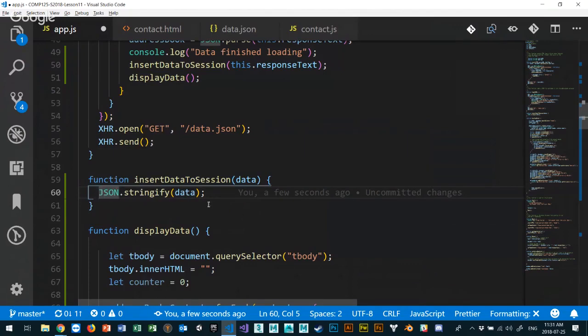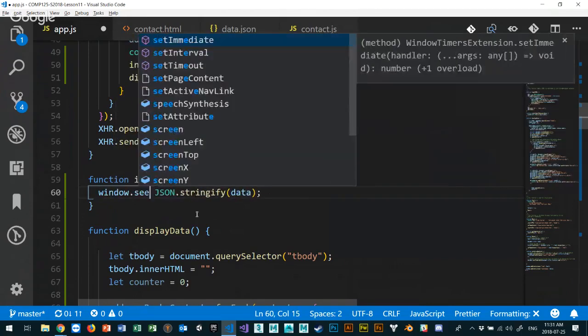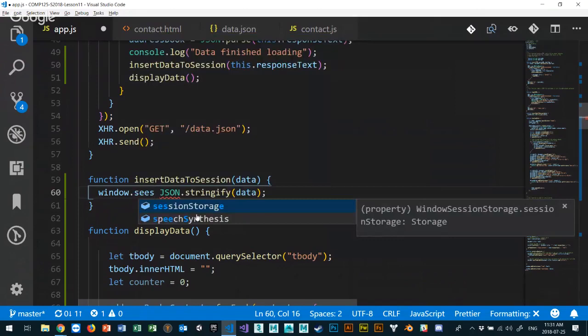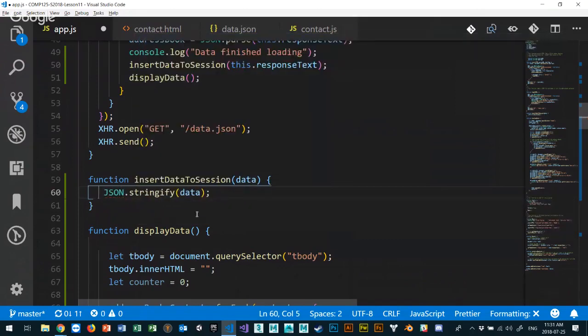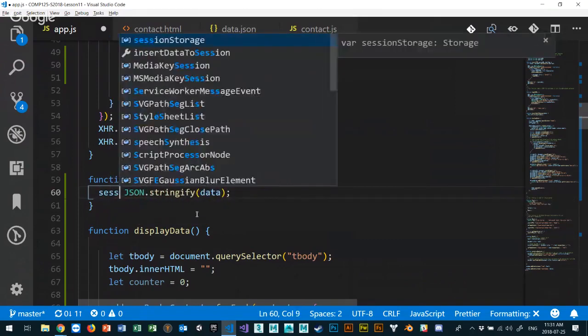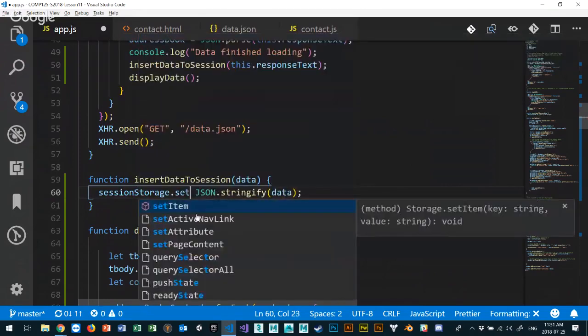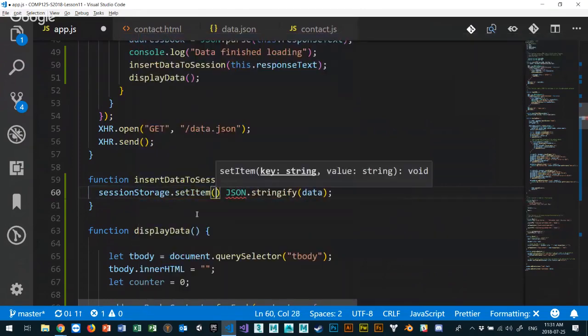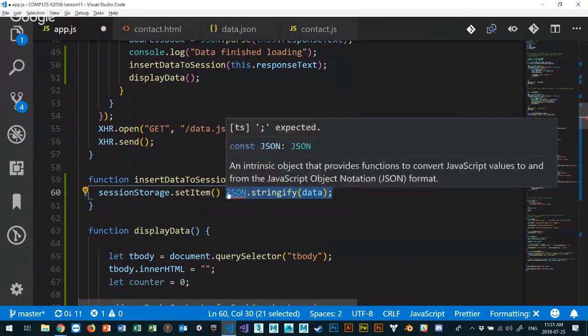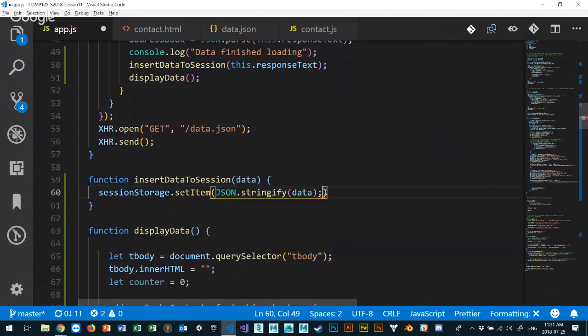And then I want to take this information and add it to session storage. Remember, the session storage object is part of the window, so I can say window.sessionStorage. But you can just use sessionStorage because the window object is implied. So sessionStorage.setItem, and I want to take this data. The value of my data is going to go in here.